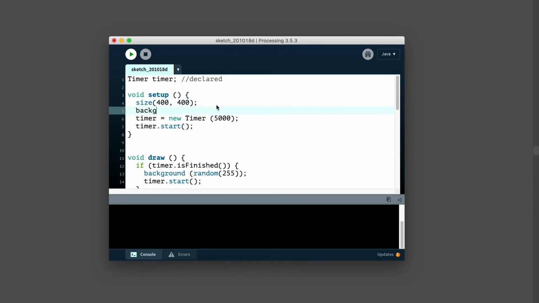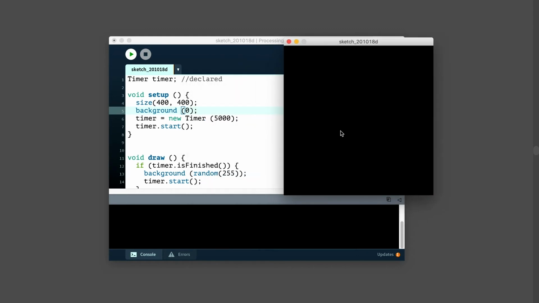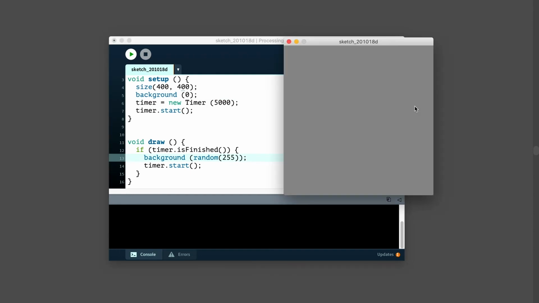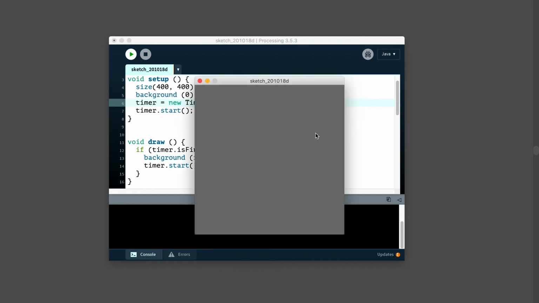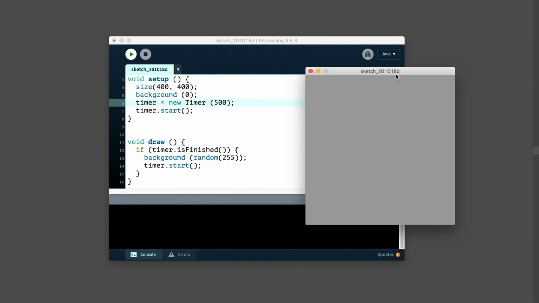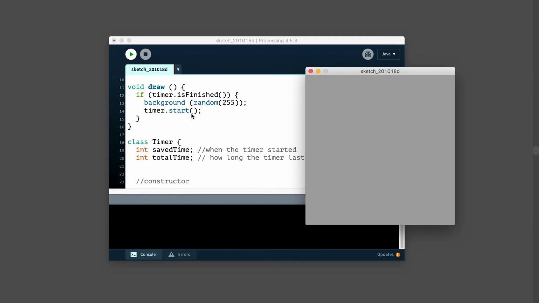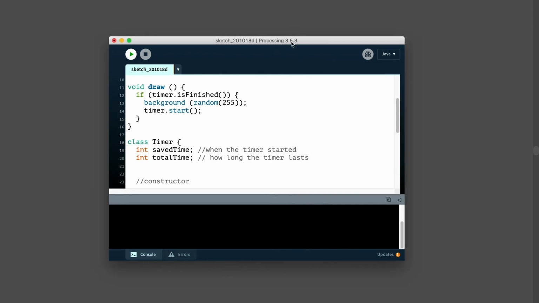And oh yeah, maybe I'll put a background. I just want to see that it's working. Okay, so it should be a black background, and then after 5 seconds, it should change to random. There we go, right there. And maybe just to make it go really fast, 500 milliseconds is a lot quicker. And so you see that the timer is going off, and then it's running this code right here, and then it's restarting it. Okay, so that's one way to do it.